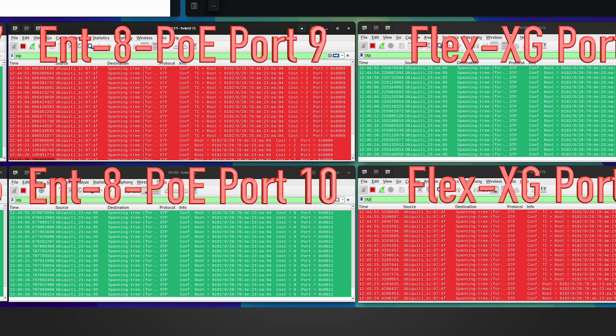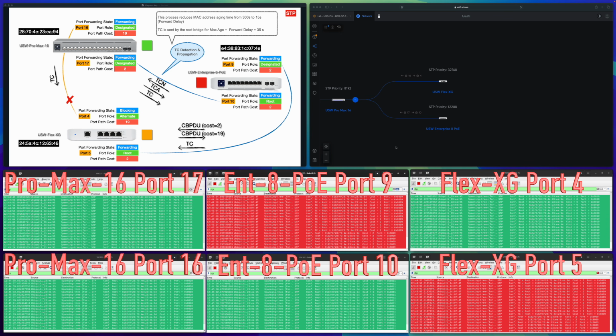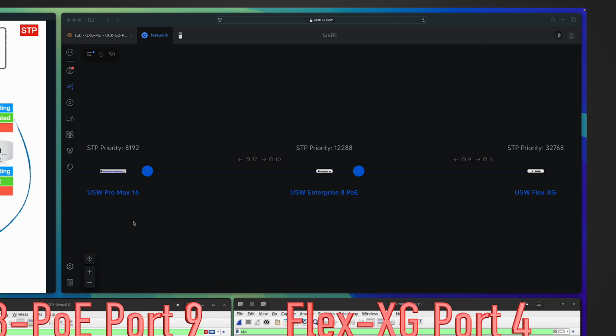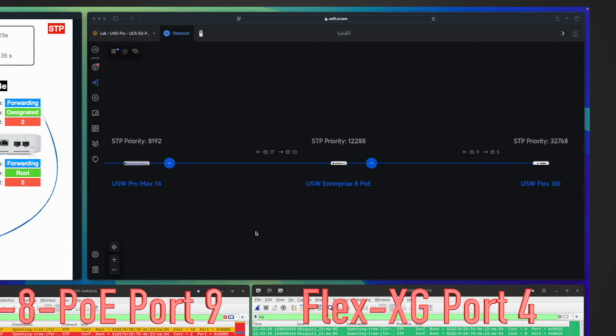Okay, you can see now all the 6 Wiresharks are only showing the configuration BPDU, which means the topology is stabilized. Let me stop capturing. Let's see what really happened. As you can see, now the topology has been changed. We have 3 level switches instead of just 2 levels. So let's try to understand what happened.